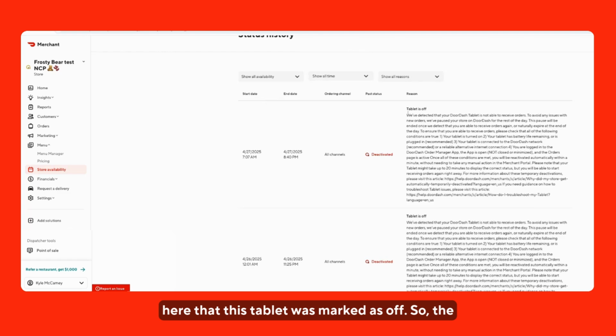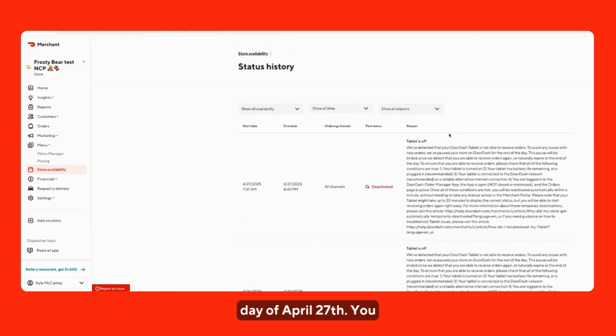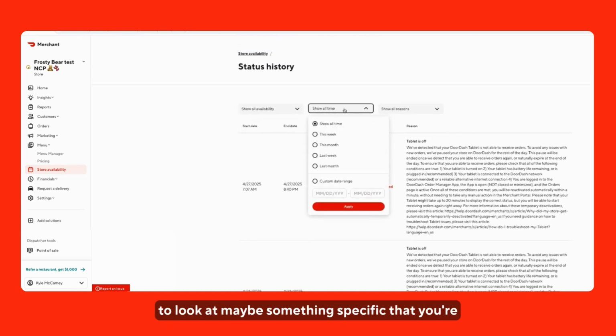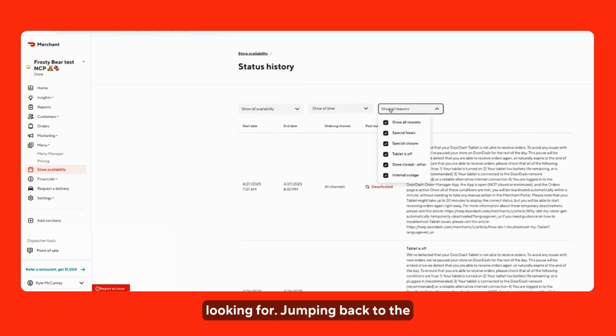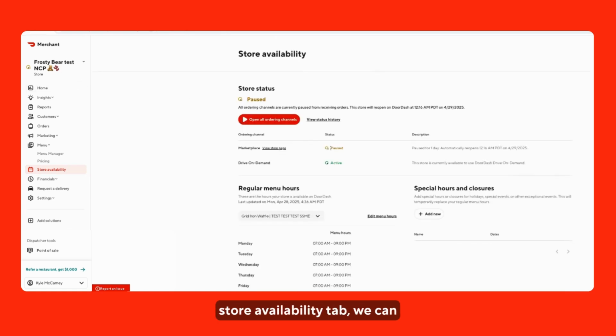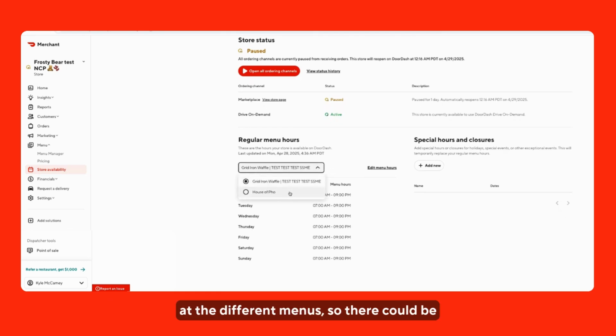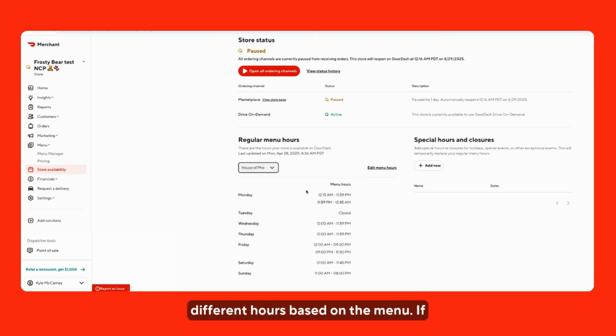We can see here that this tablet was marked as off. So the deactivation occurred for the full day of April 27th. You do have drop downs at the very top where you can filter to look at maybe something specific that you're looking for. But jumping back to the store availability tab, we can see the regular menu hours. Again, we have a drop down looking at the different menus, so there could be different hours based on the menu.